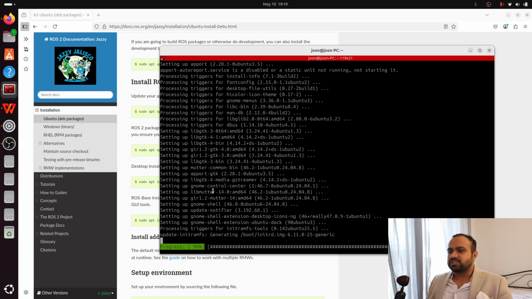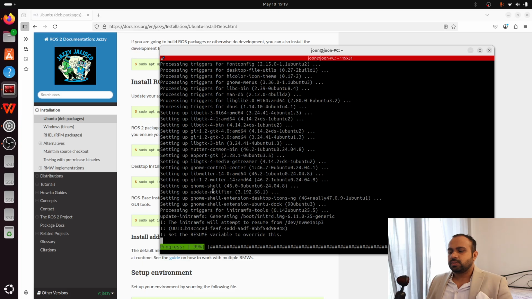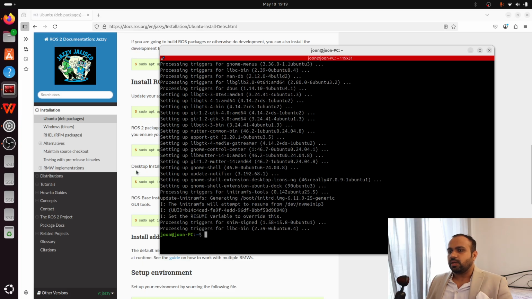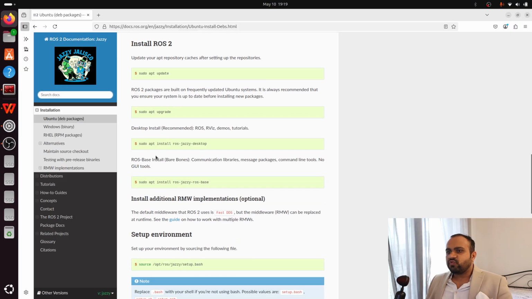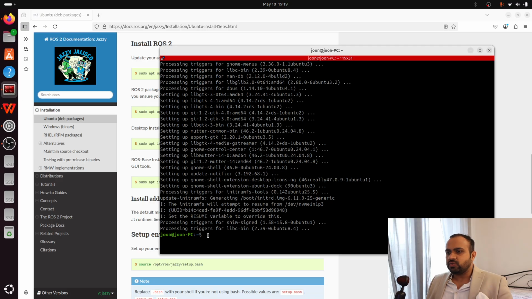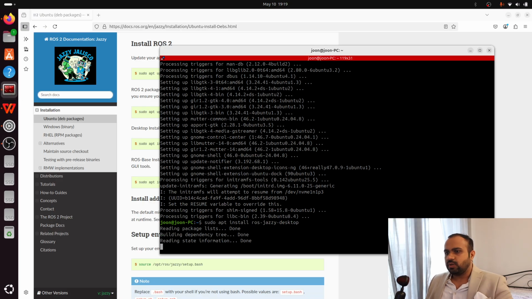Okay, 99%. There we go. Now you have two commands to install Jazzy. This one is the full version and this one is just the core important libraries. However, I recommend that you install this one, the ROS Jazzy desktop version. It has RViz and tutorials and everything you need to start with ROS. So let's install this.